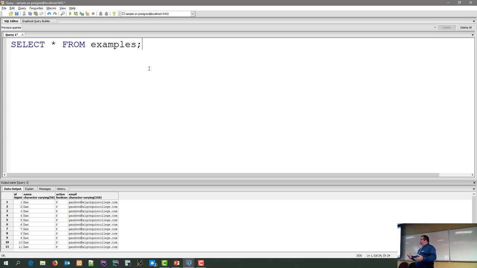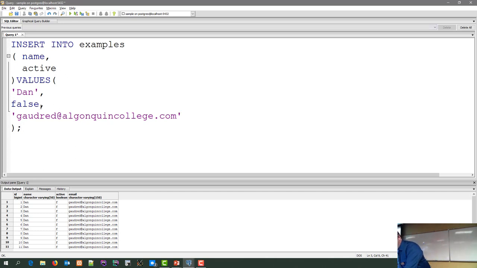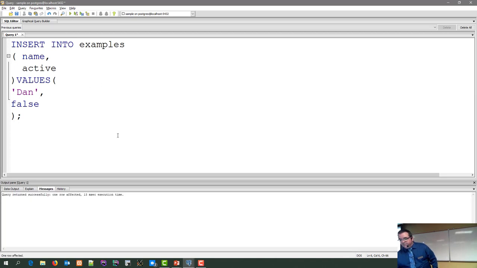So that was the insert command. You could insert only a single column if you wanted to. I'm actually going to do this. I'm going to get rid of email because I didn't make email not null. So now I'm going to run it one more time. Again, nothing complained.